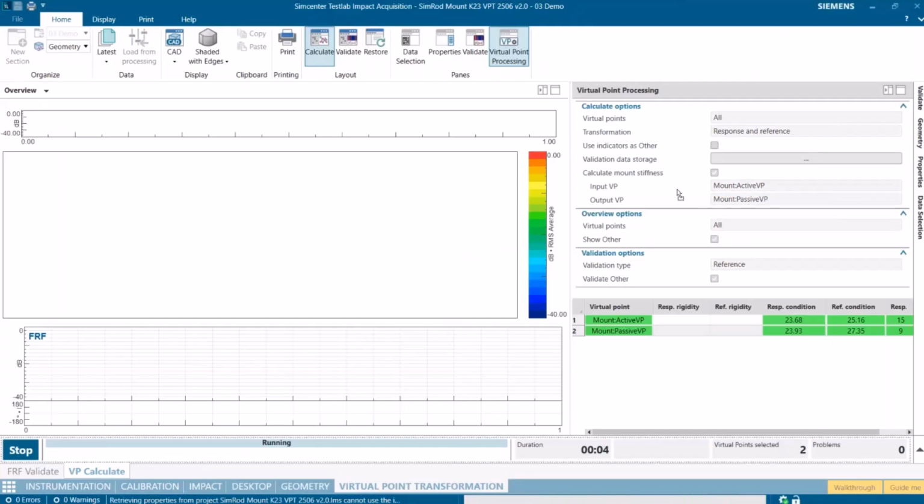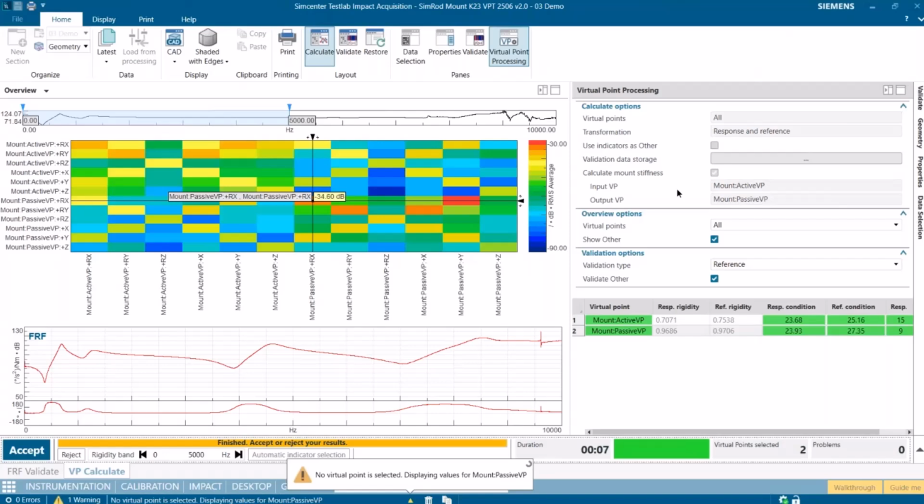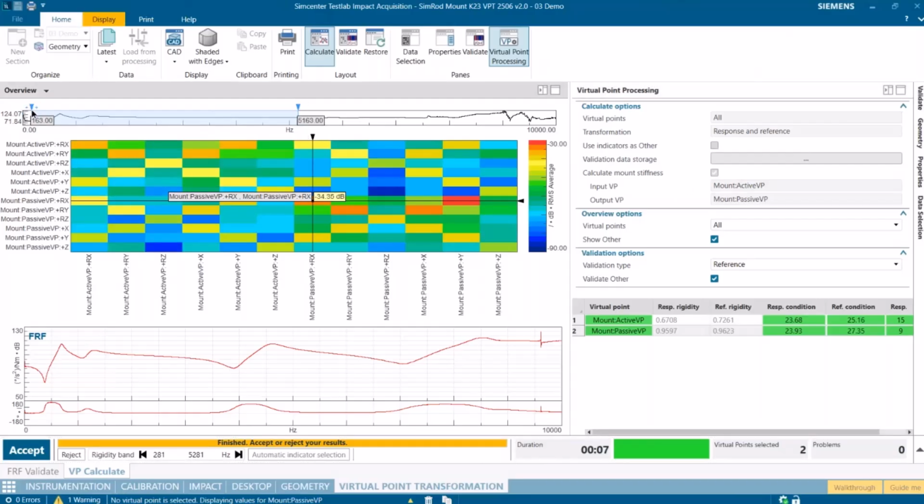In the background, what TestLab is doing is it's taking the virtual instrumentation, and then based on the positions of our measurements from the CAD model, we can automatically apply this transformation. So this happens automatically based on that preparation work that we did before. My frequency range of interest is going to be somewhere from 200 to 3000. That's more or less where I think we can reasonably get good results.